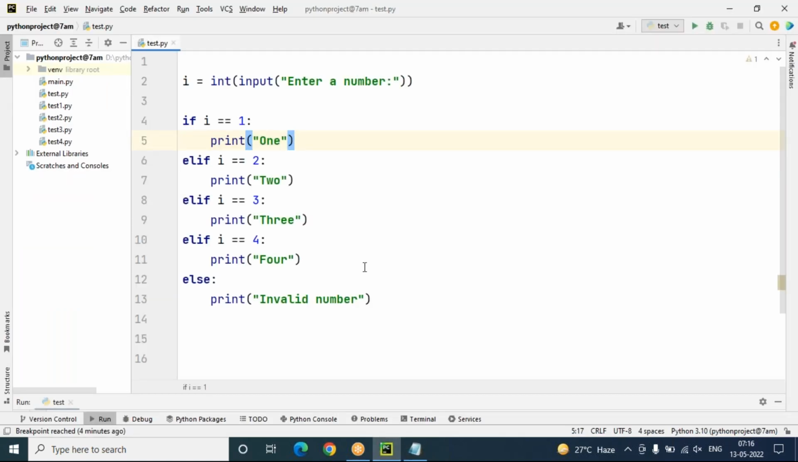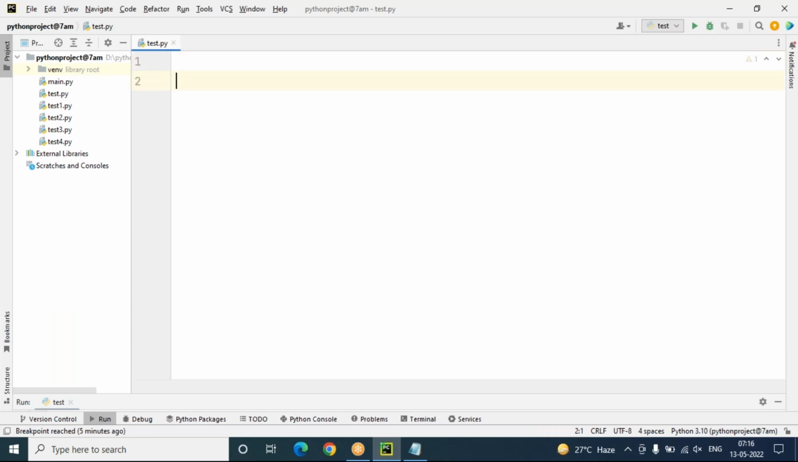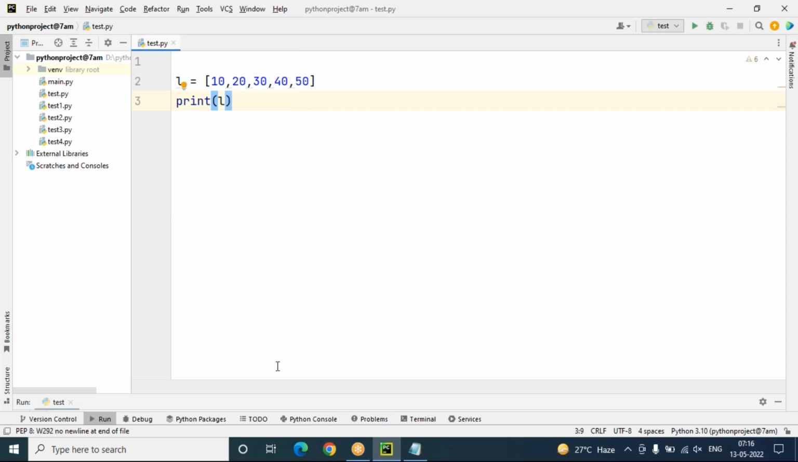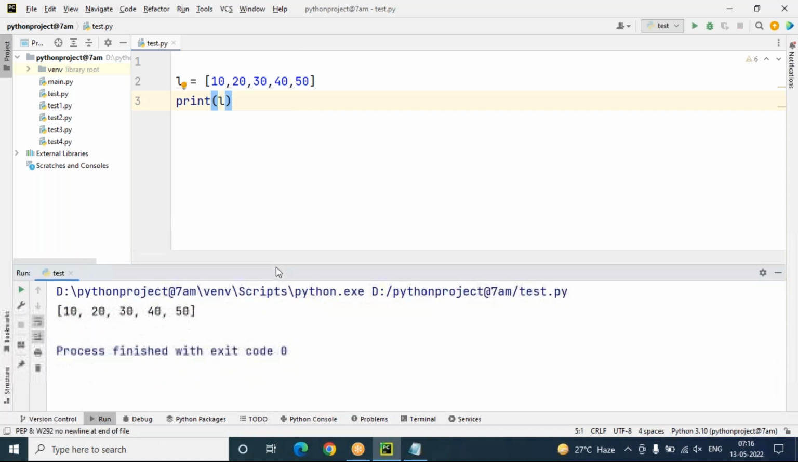Suppose I'll explain with an example here. Suppose you have a list. You know about the list data structure; I discussed the basic things of the list data structure. This is having elements. What elements? 10, 20, 30, 40, 50. If I try to print L, how will it print in the output? Just observe, it will print the output in the same list format: 10, 20, 30, 40, 50. Got my point?